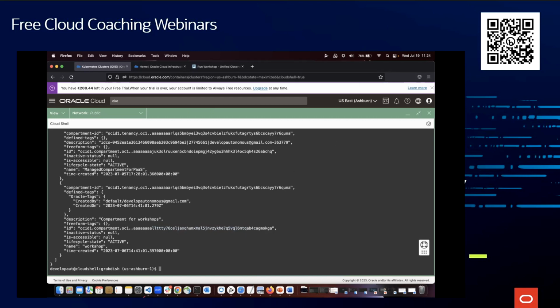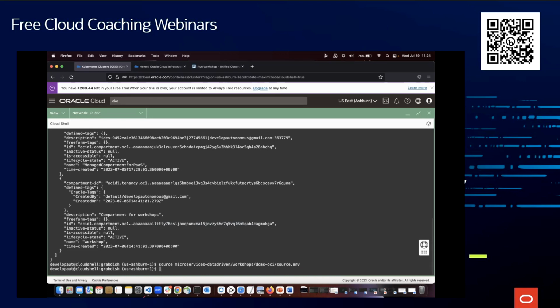Perfect. So now I'm going to run setup. But no, before doing that, I'm going to source some environment variables. This is very important because you need some shortcuts. So before running setup, make sure that you use this source environment. You will see that there are shortcuts, commands, etc. So now I'm going to copy this again because I need that OCID, and I'm going to run setup.